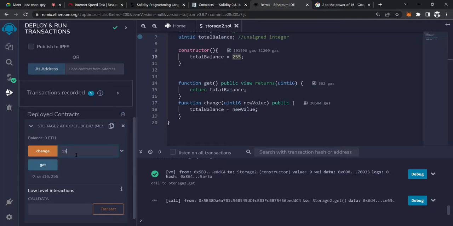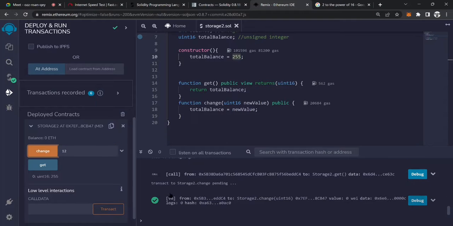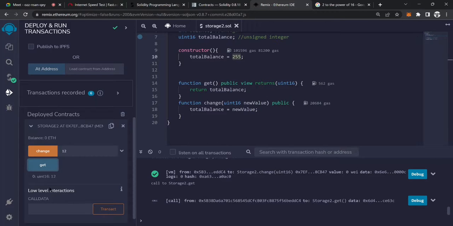So here we inputted 12. We're changing our total balance to 12 in this case. That's what we're trying to do. If we come here and click change, you see that it logs another transaction here. Previously our value was 255. If we get the value again, see the value has changed to 12. So that's basically how it works.